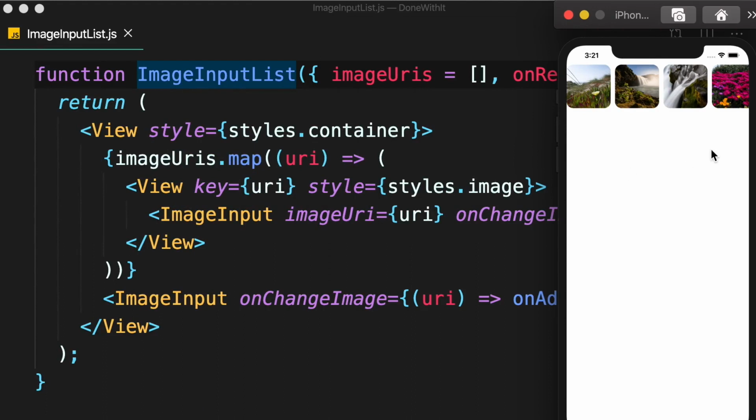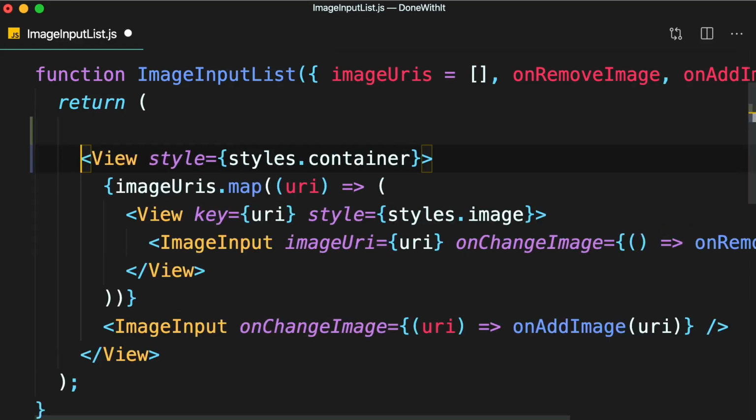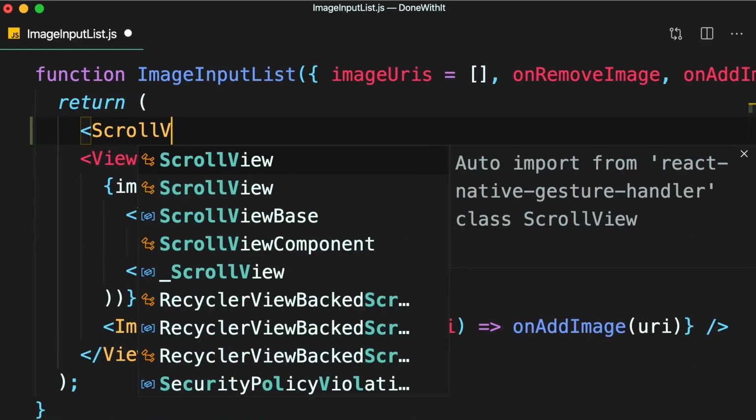So I've added 4 images, but now we have a problem. Can you tell what the problem is? The camera icon is gone, so we cannot add a new image. To solve this problem, we need to enable horizontal scrolling. This is really easy to implement. We just have to wrap this view inside a scroll view component. So let's add a scroll view here.